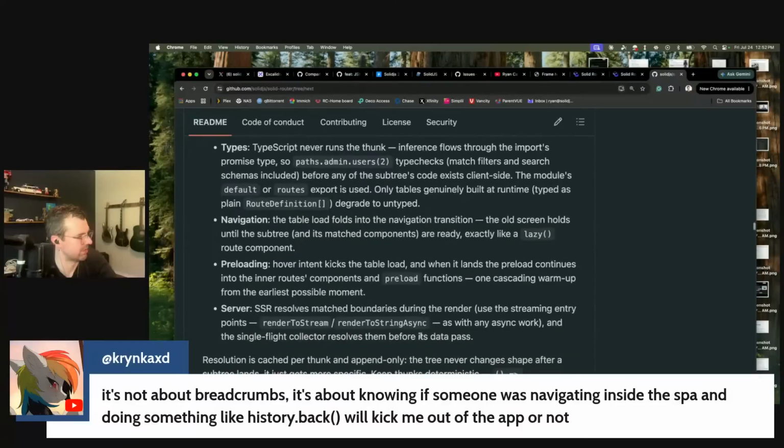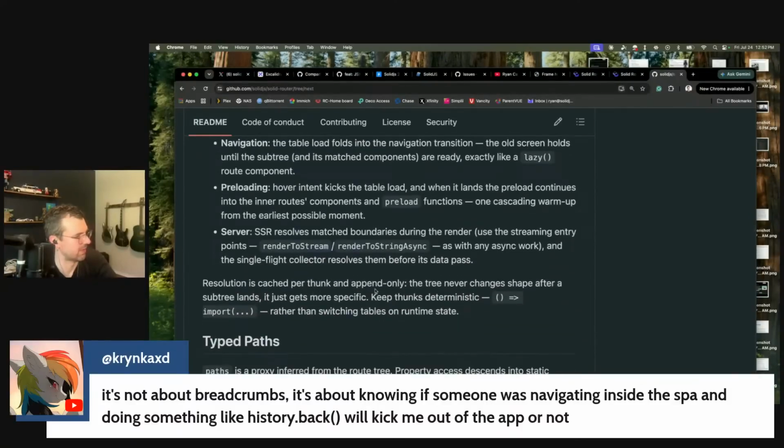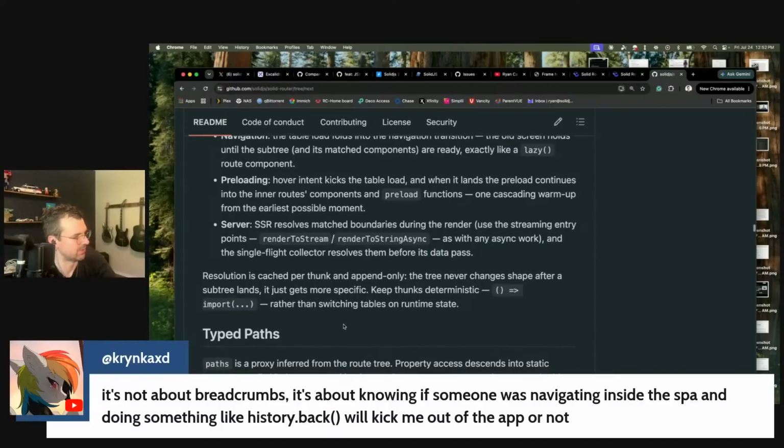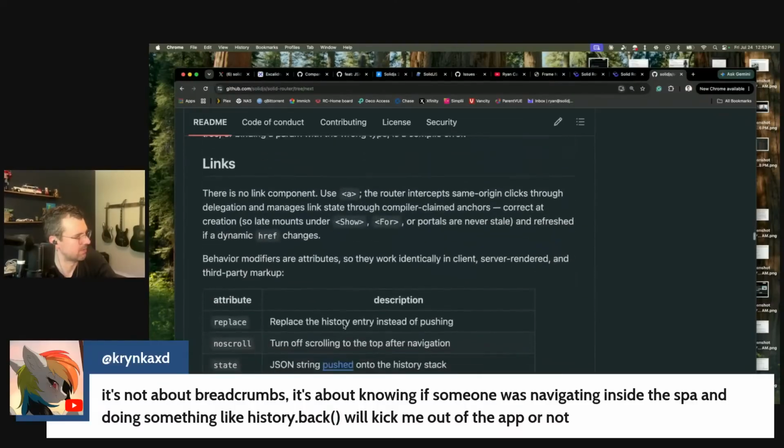Navigation, preloading triggers it, server render stream. Resolution is cached per thunk, append only. The tree never changes shape after a subtree lands. It just gets more specific. Keep thunks deterministic rather than switching tables or runtime state. Type paths, we talked about.